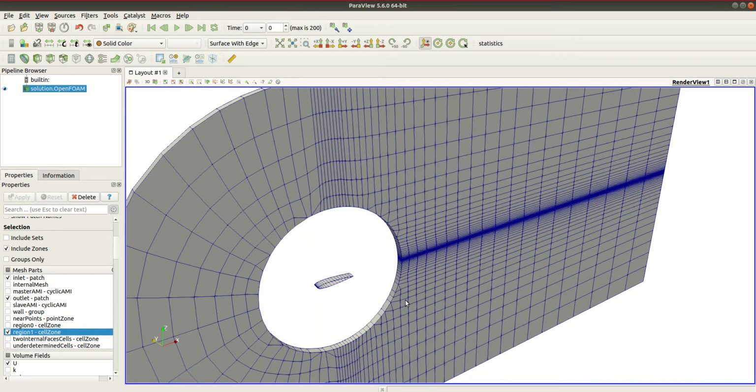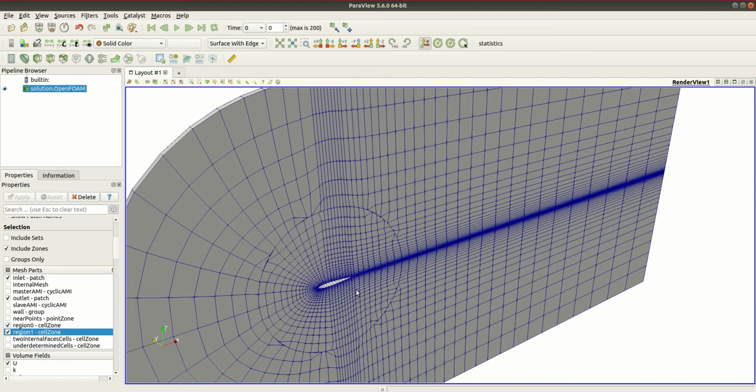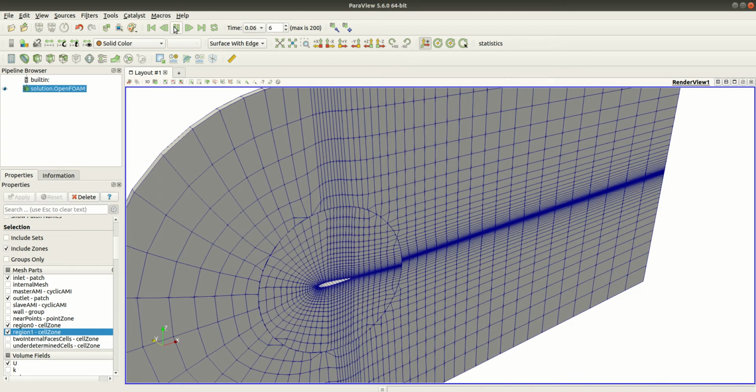So why will we define these two regions? Because we will apply the SolidBody motion to this portion of the mesh, the inner circle, so that it will rotate rigidly around a point which will be defined by ourselves, and simulate the pitching of the airfoil, just like this.